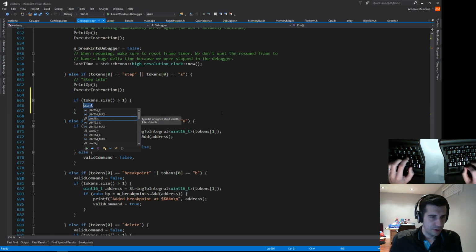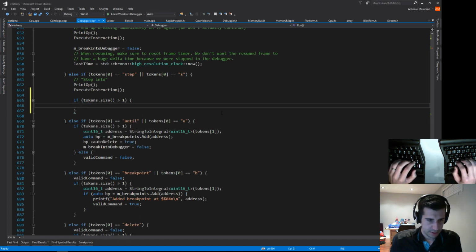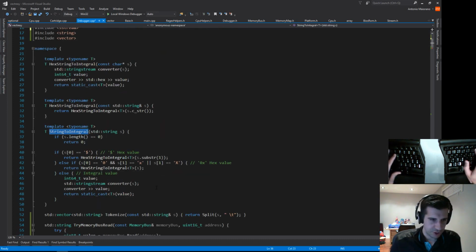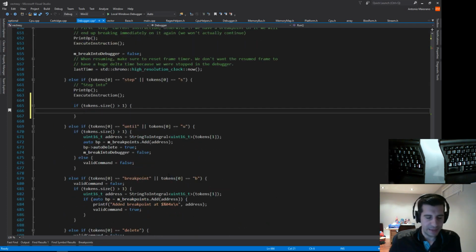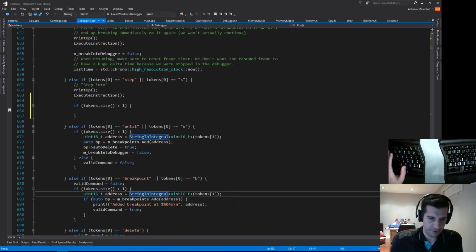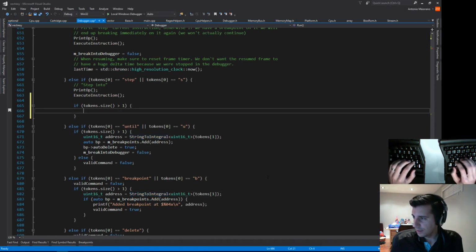What do I want to do here? I want to take the next token as an integer. So I have this kind of function, string to integral. I guess I'll just use that, even though it's mainly for addresses, it'll work even if it's a non-address. So if you want to enter a hex value, I guess that's fine.